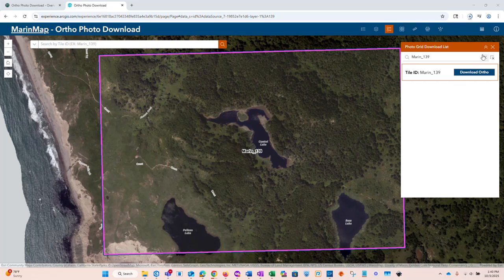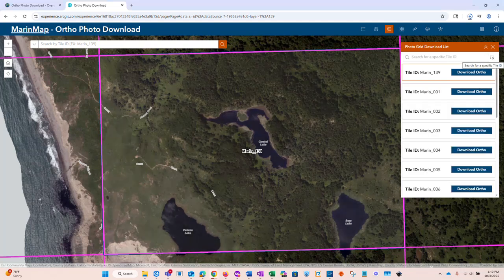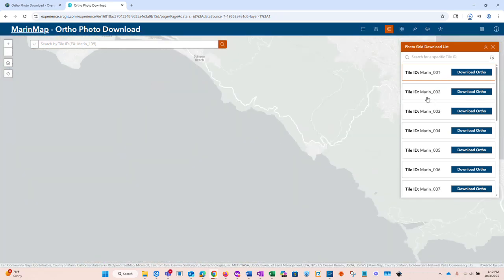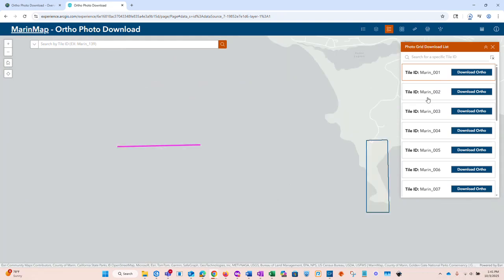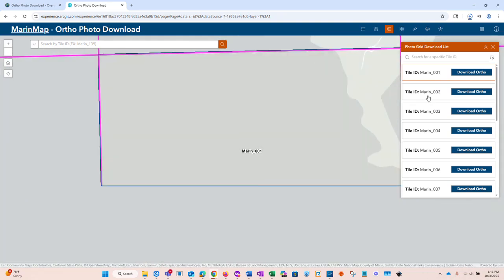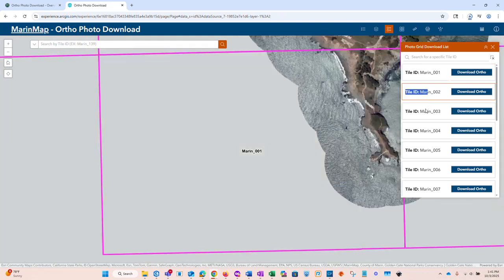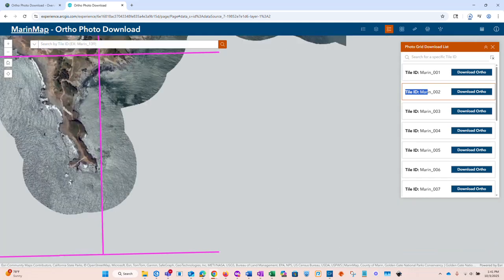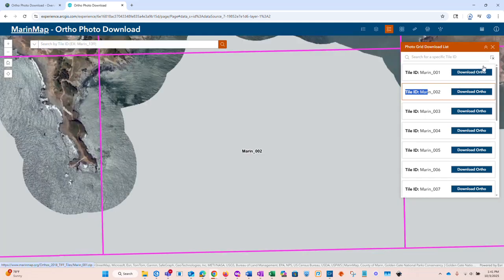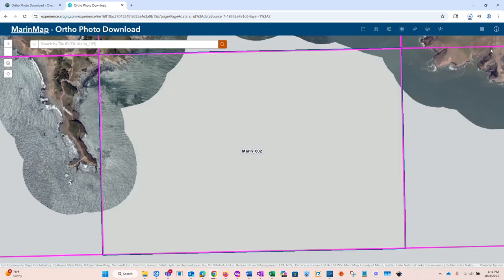sections here. And then I can just hit that X button in the search feature of the photo grid download list, and that will return me to my full list. And I can select different grids as I'd like, and it will pop the map directly to those locations as I select in that list. So I'm going to close out of there.